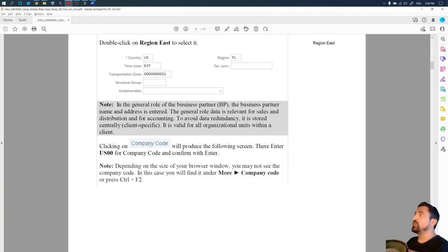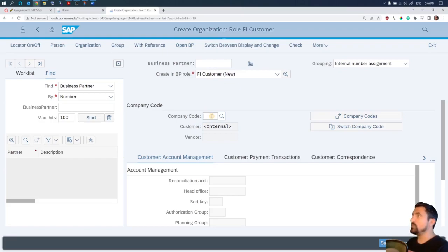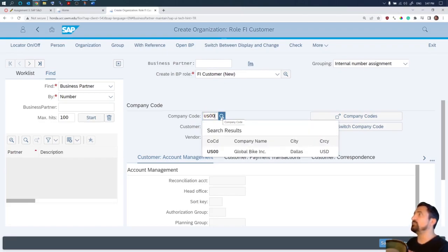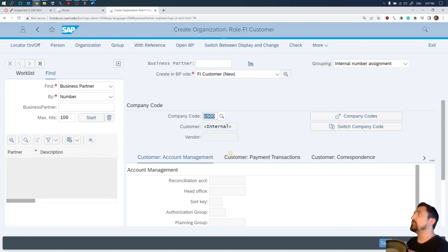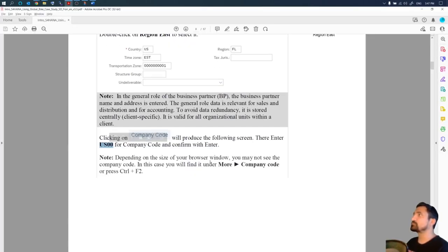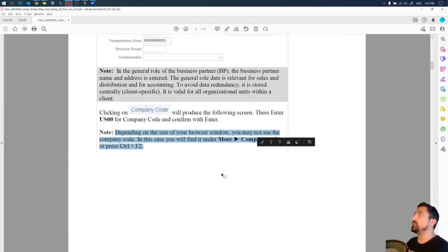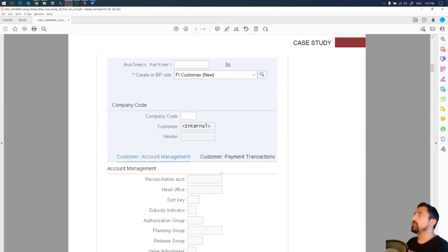All right, so for company code, we want to use US00. You either copy this, Alt-tab to switch windows, and paste it here, or you can click on the magnifier. Once I paste it, a small window automatically pops up, showing you that you're entering correct values. If it doesn't show up, that's fine, but for me it's showing up, which gives me assurance that I am following the steps correctly. Here it gives you the notes about, if you don't see company code, click on More, and so on.